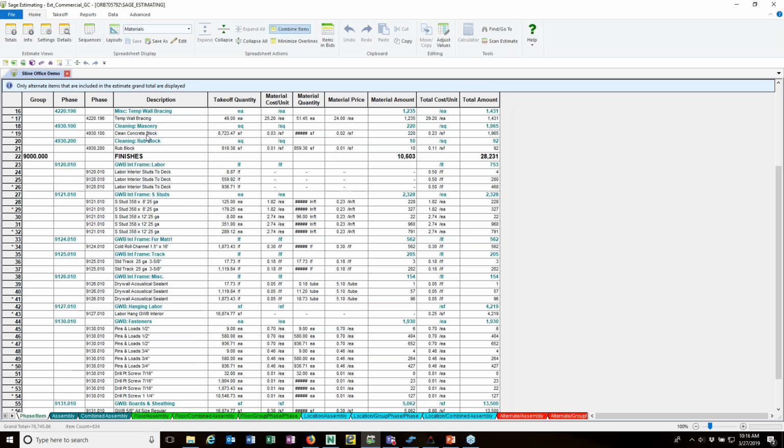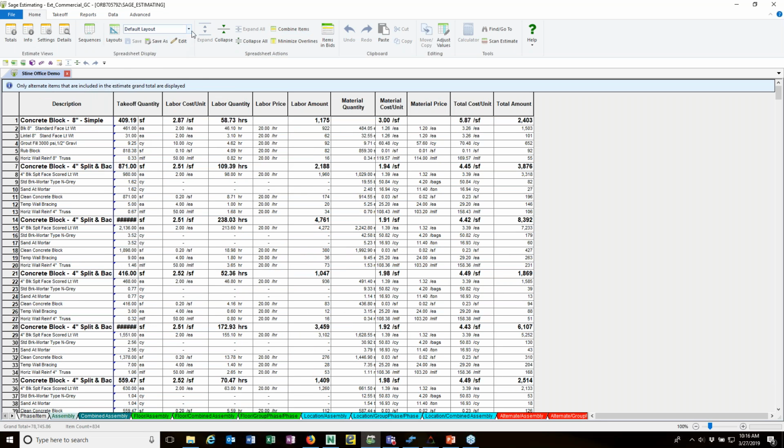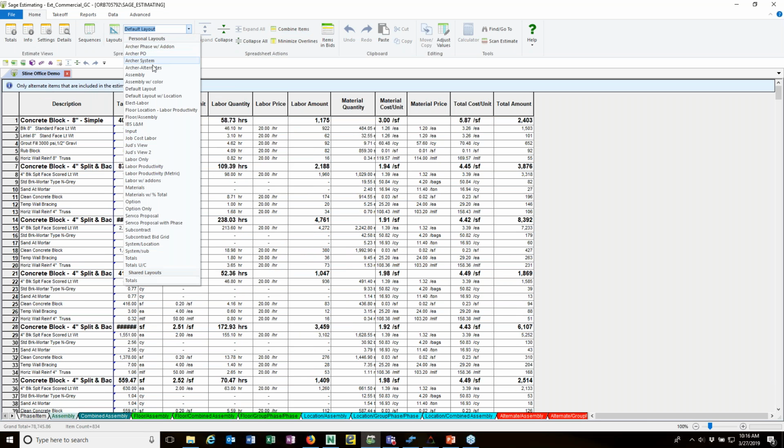So you can start to do all of these different things here with your estimate, with sequences and sorting and figuring things out that way, looking at things different ways. I've got different layouts here. These are new. If you're used to using Pervasive, this will be new because right now we can have unlimited sequences. Those are down here on the bottom, and we can have unlimited layouts.